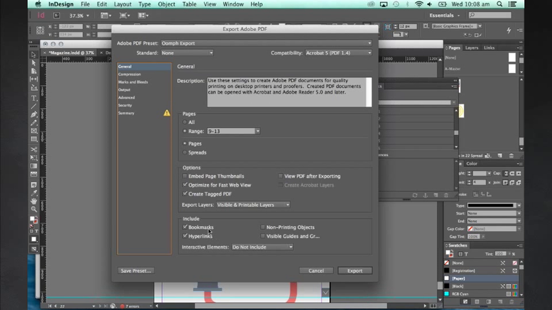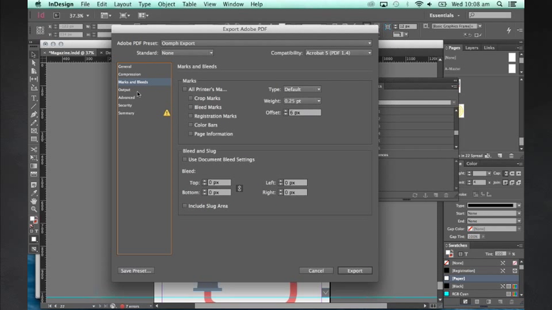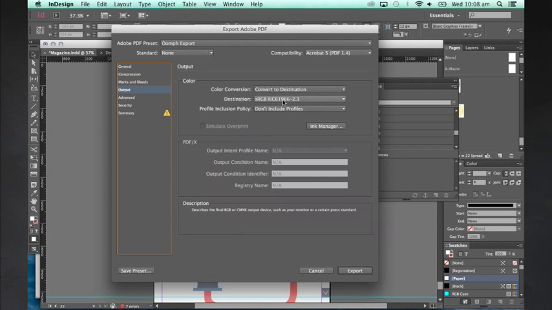Essentially though, what you want is to include bookmarks and hyperlinks. That's really important. Your compression, what you want to set it to, I have it to 132. Marks and bleed off, and you want your destination for color output to be sRGB.